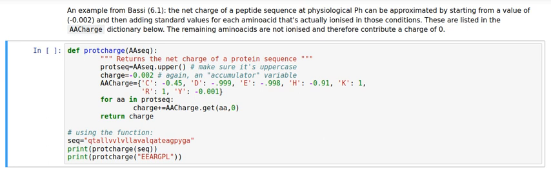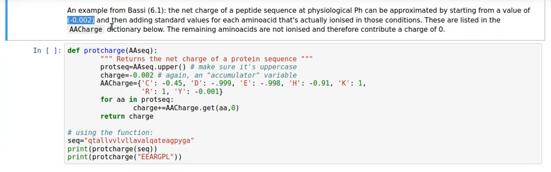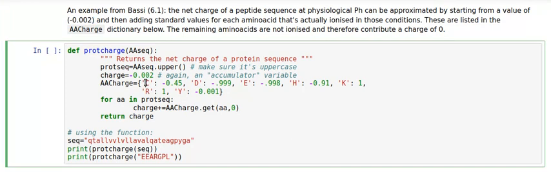This example is taken from the textbook by Bassi, and it's a formula for calculating an approximate charge of a protein at physiological pH. So the idea is that you start out with a slight negative value, and this is, I suppose, a multiple of the electron charge, and then you add standard values for each amino acid according to how ionized on the average each amino acid is at that pH.